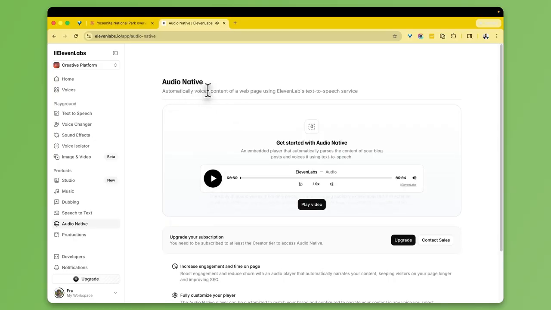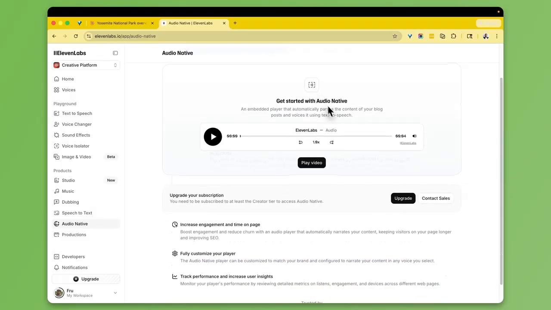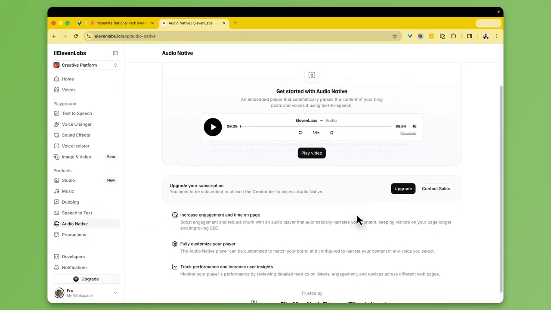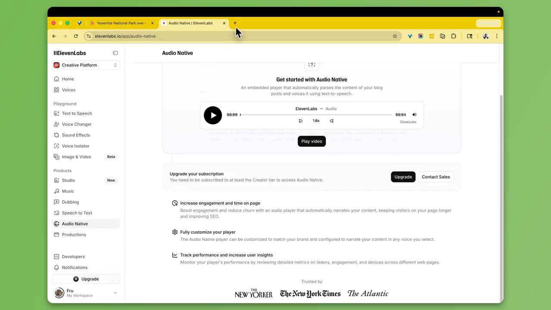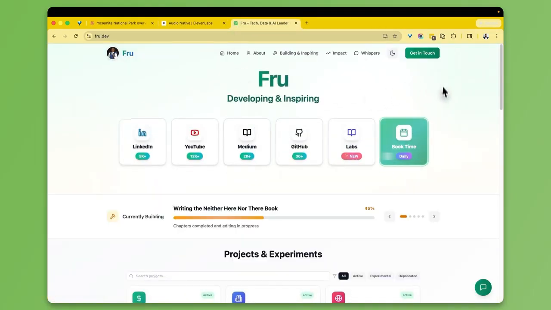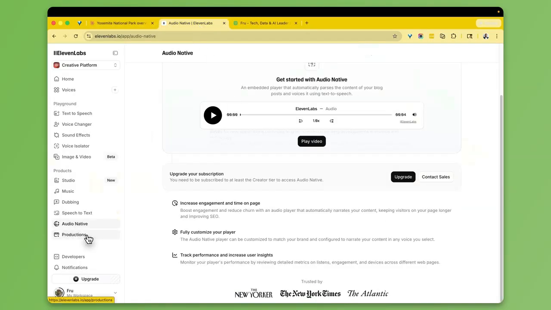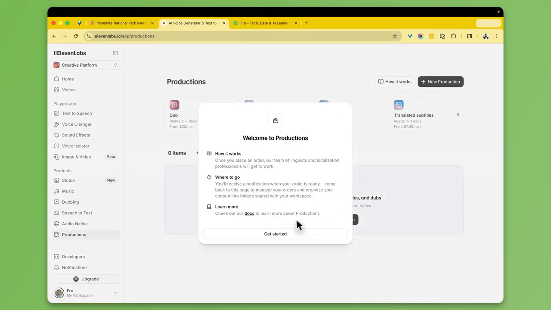Automatically voice. Oh, okay. So I think this one, you can give it a web page, and it will automatically voice the content of a web page using the 11 Labs text to speech service. I need to upgrade to use that. So I have this fru.dev. I think I've seen some websites doing it now. You can put a button here to automatically render that into speech productions. So you can do essentially full-blown productions in here.